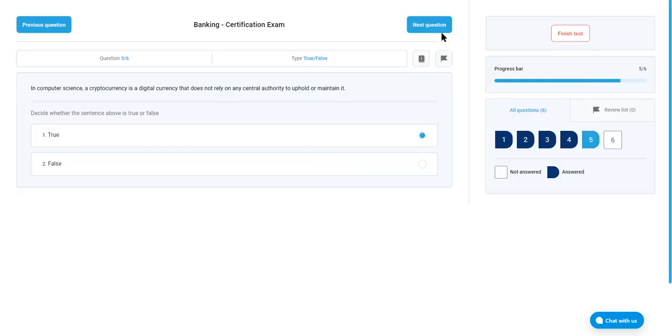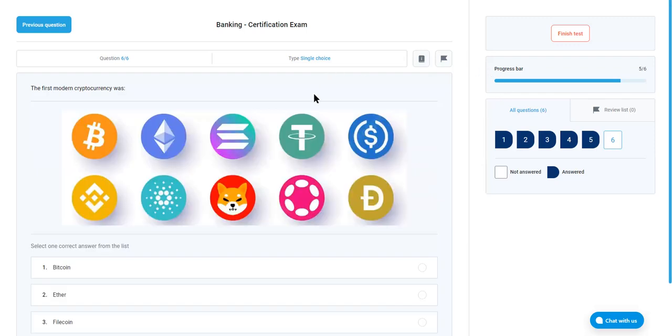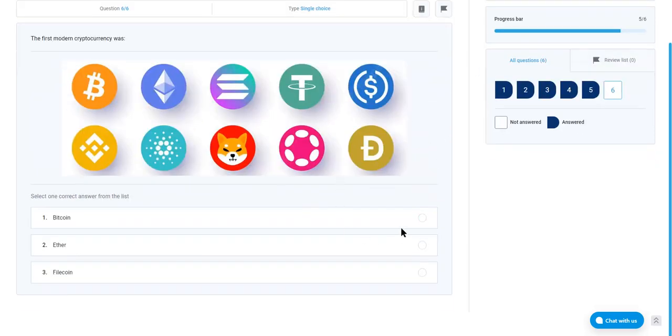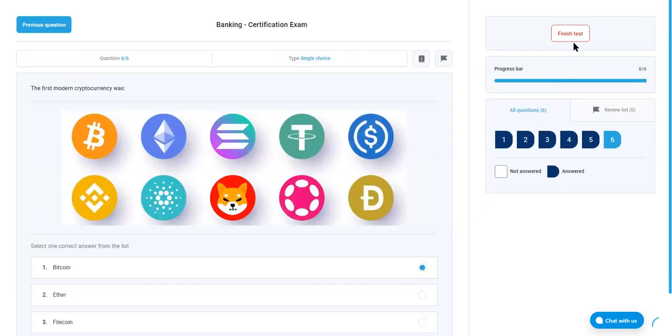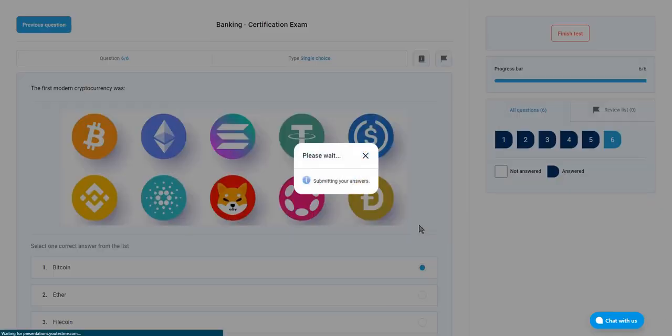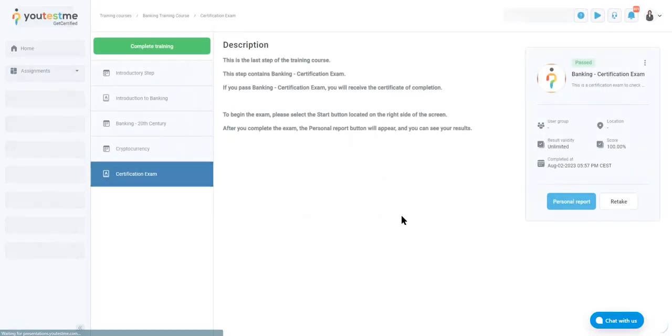Then we have true false question type. And lastly, we have a single choice question type. And once I finish the test, let's see what happens. I'm navigated back to the training course, and I can see that I passed the exam.